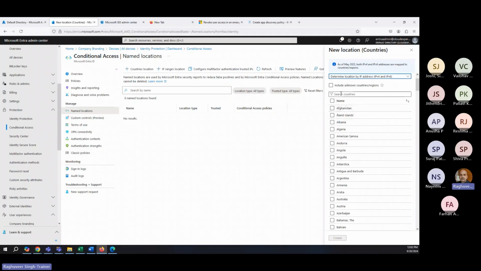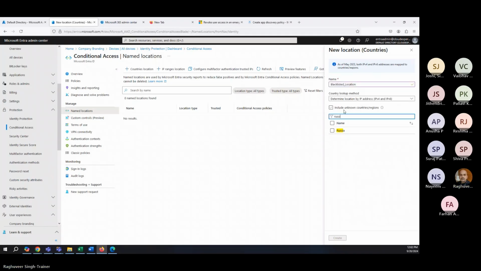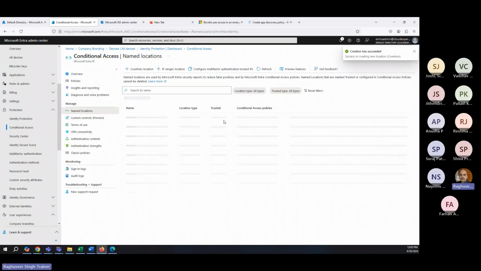For example, I can say Russia, Ukraine, Somalia, and India also, because I want to show you the validation, I want to show conditional access policy implementation in real-time working. I'm also adding India as a blacklisted location for a while. So I've created a list of my blacklisted locations. Similarly, I can create a separate list and say that these are my trusted locations.